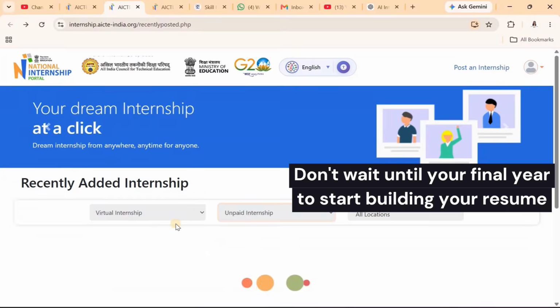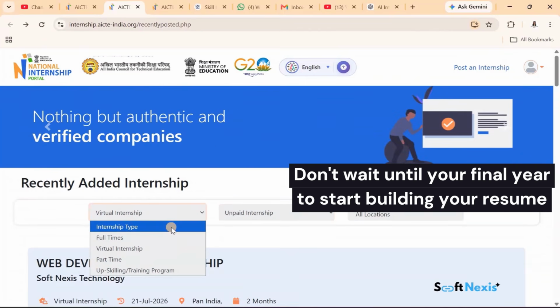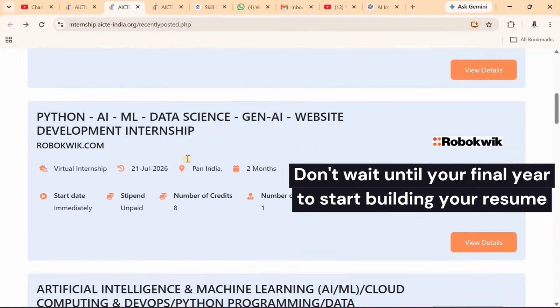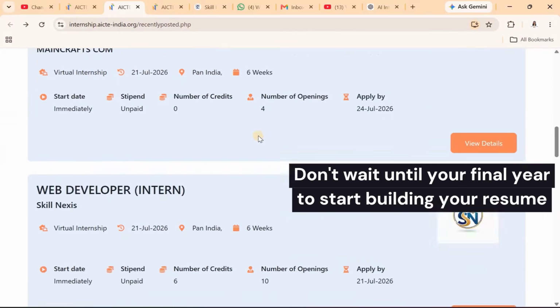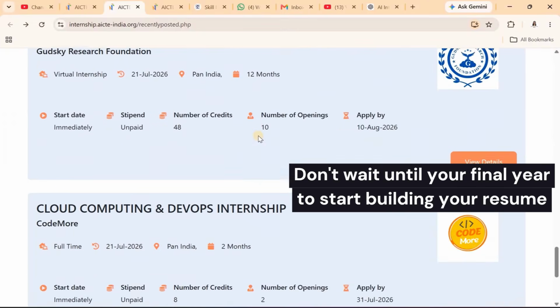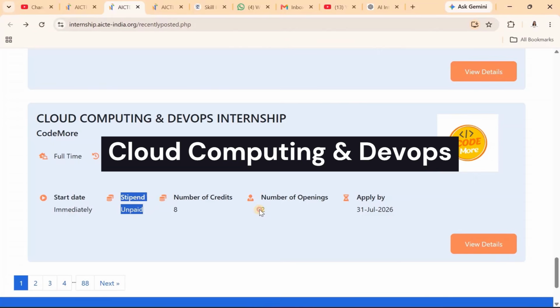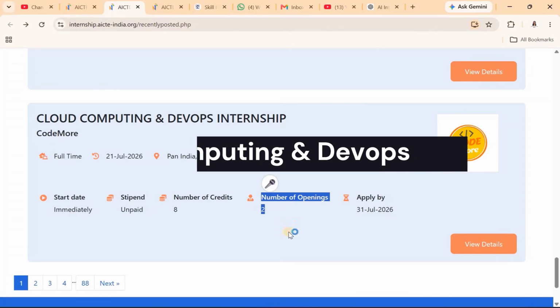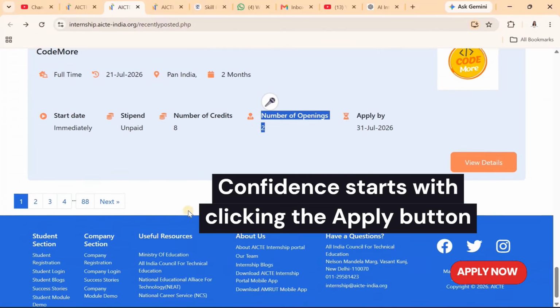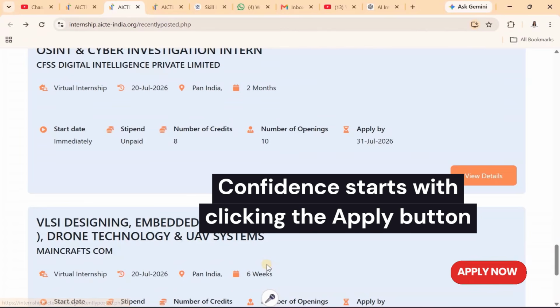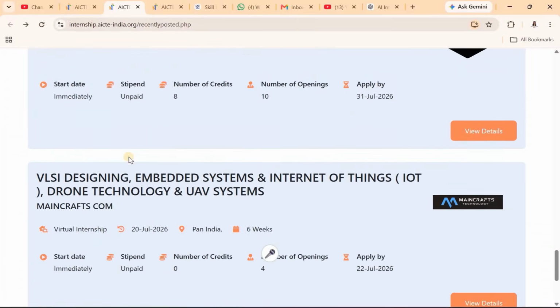Then there are some unpaid internships as well. You can check here. See, like Gen AI website development internship. Then cloud computing and DevOps internship. See, this is unpaid. The number of openings is 2. But just apply here, right? Confidence starts with clicking the apply button. You will get a good opportunity here.